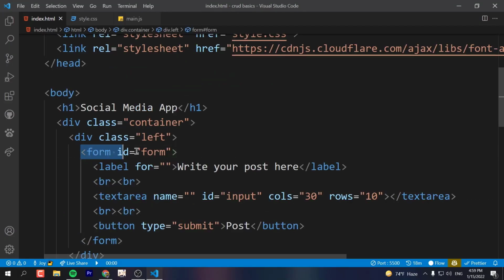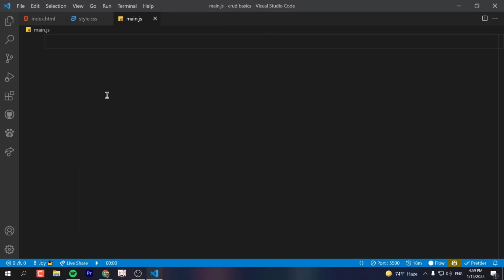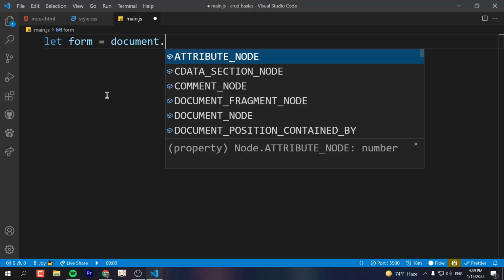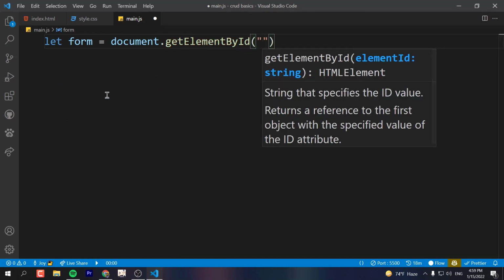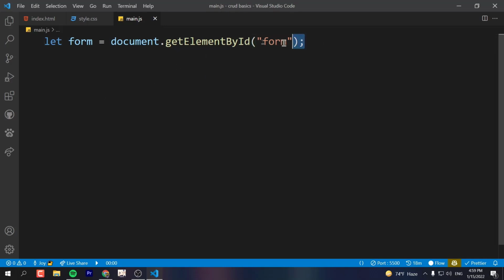Do you see this form here with the ID form? Let's target this inside JavaScript. So you're going to copy this, come back to main.js and do this. Let form equal to document dot getElementById, because that's an ID. Then double quotes, put it here like this. There we go. All right, so we are done targeting our form.